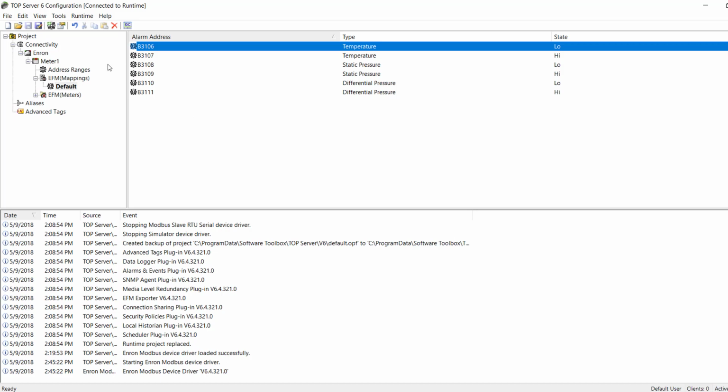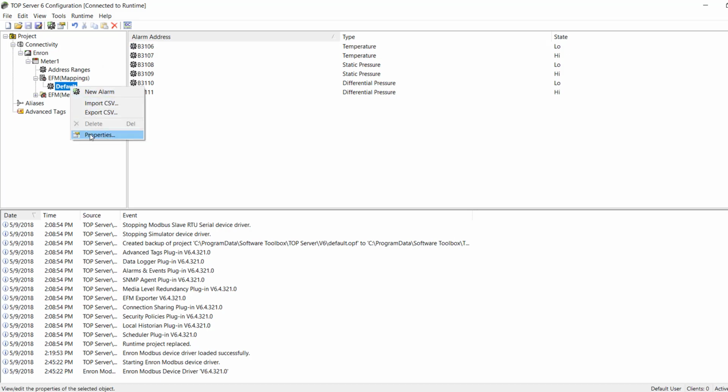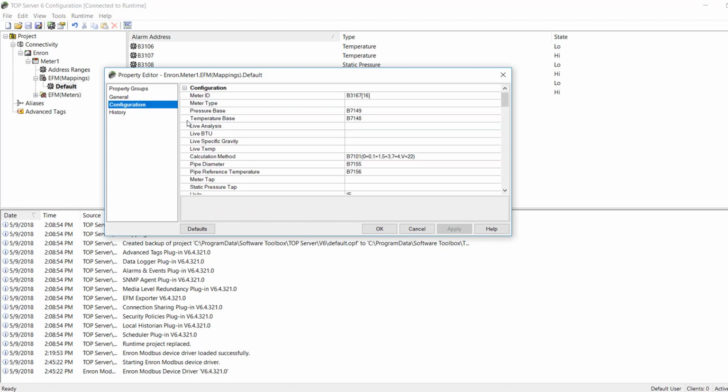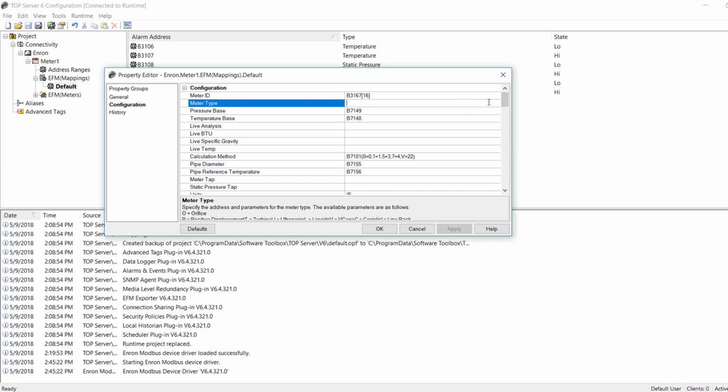Now if I open the properties of the default mapping group itself, so I'm going to right click there and open the properties, you'll see we can also configure the address mappings for EFM configuration information here on the left, EFM history as well. So if I select configuration, the configuration section is where addresses are mapped for configuration parameters such as the actual meter ID, meter type. So that's going to be such as whether it's an orifice meter, Coriolis meter, etc.